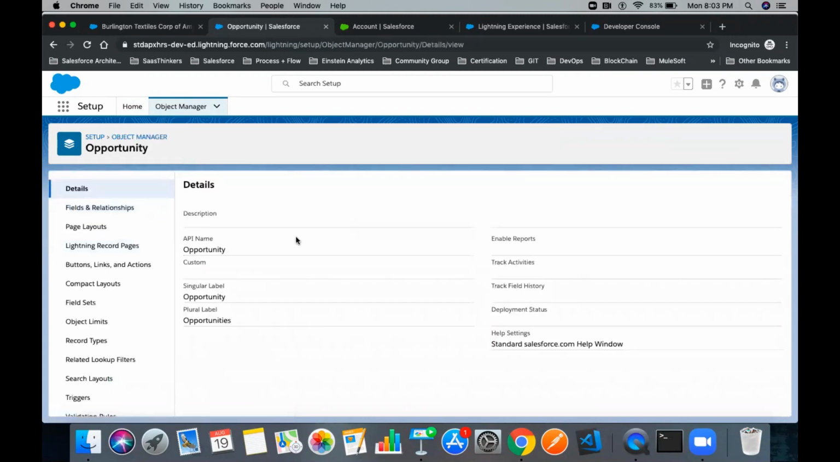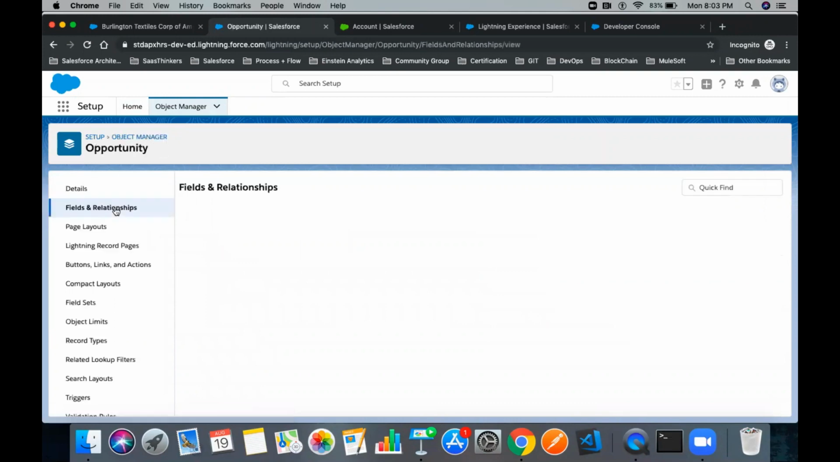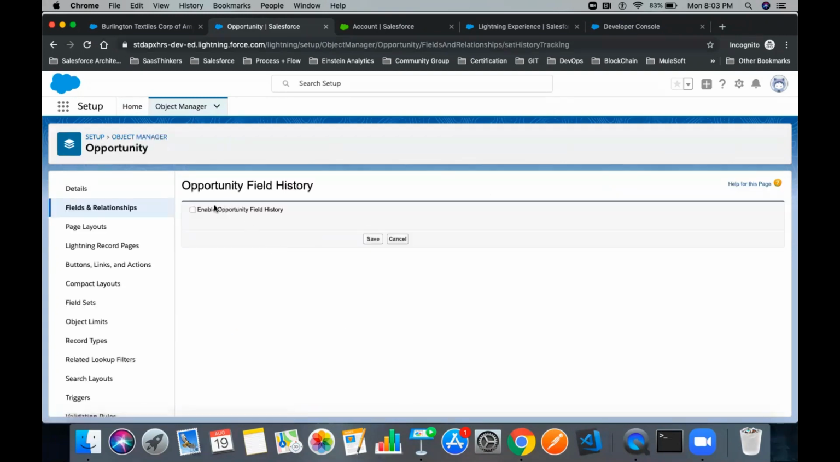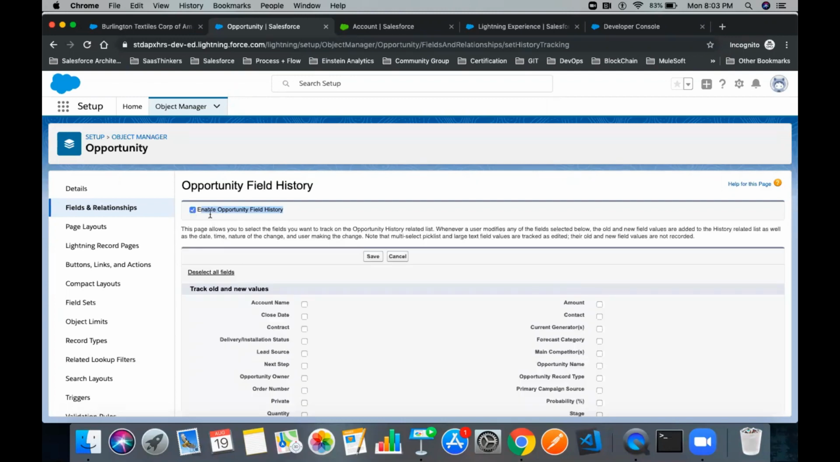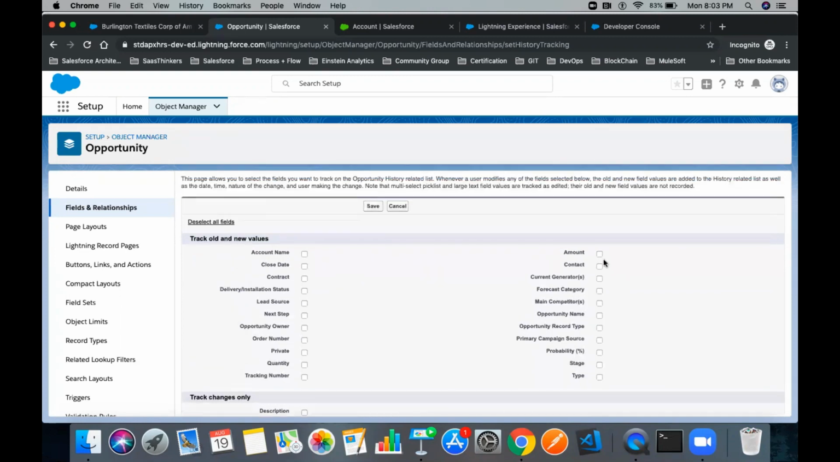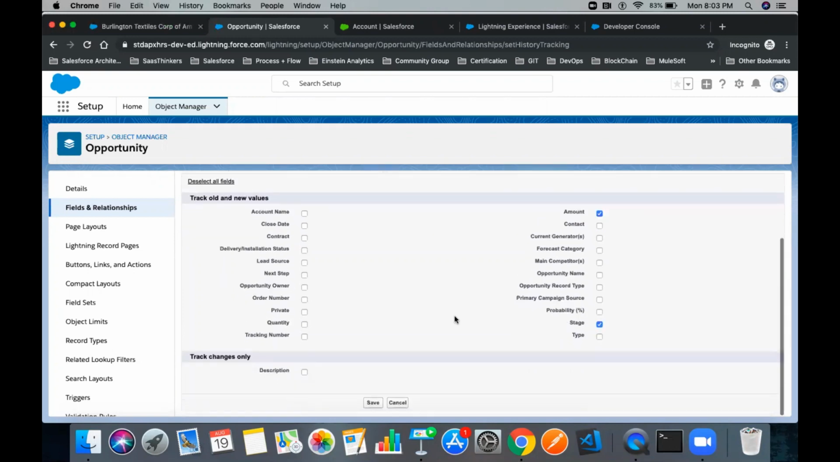So for that, what we need to do is go to that object from Object Manager, then go to the Fields and Relationships section, and there you will see a button called Set History Tracking. Then you need to click on that. After that you will see a checkbox that you need to enable, and after enabling you will get a list of fields where you can enable field history tracking. Now we wanted to enable it on account and on stage.